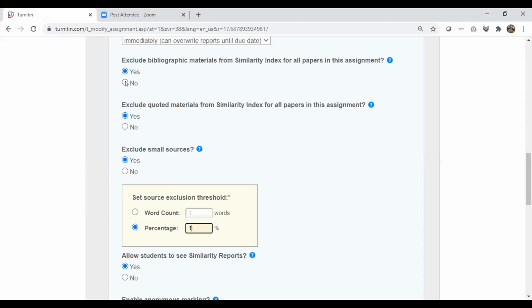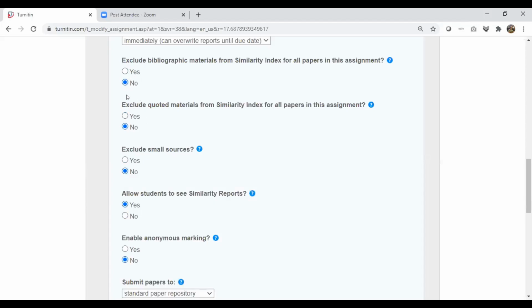But anyway, we suggest that for all these three exclusions, you click no first. Why? Because by clicking no here in the assignment settings, you allow Turnitin to check everything first. And then when you go to read the report later, you can exclude things manually.